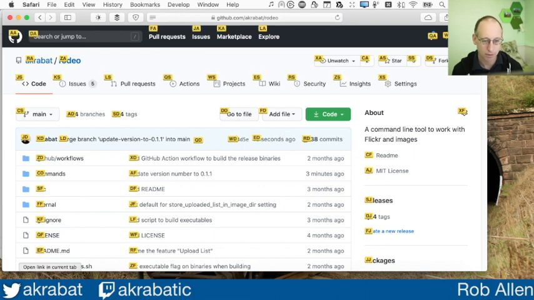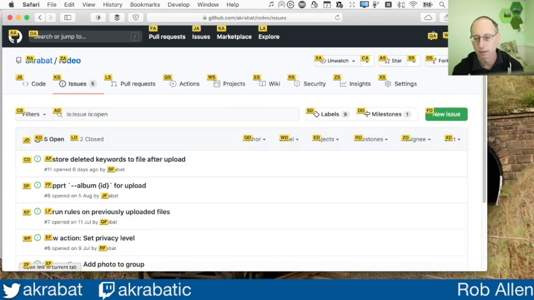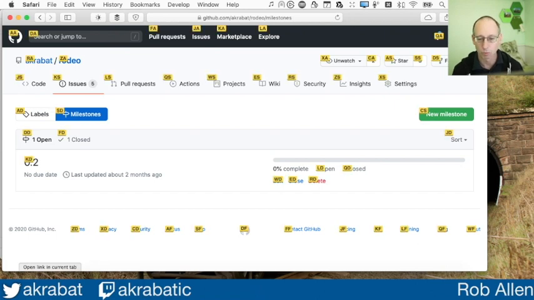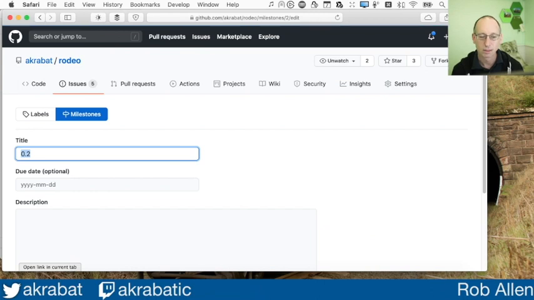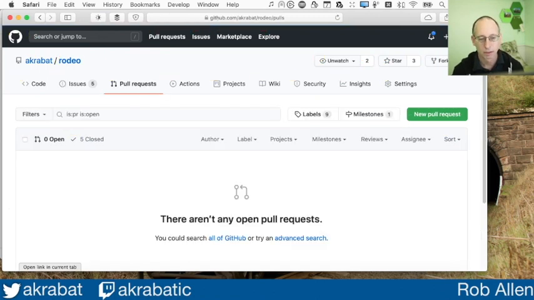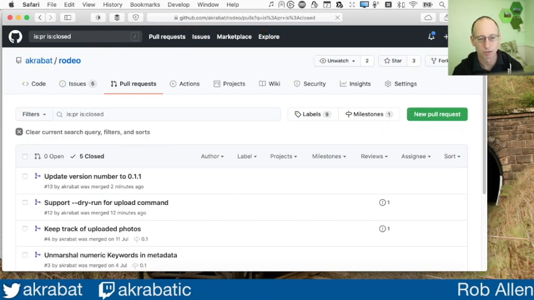So have I got any milestones? Let's have a look. Where's milestones? There's milestones. 0.2. We're not doing 0.2, we're going to do 0.1.1. So let's edit this, and this is going to be milestone 0.1.1. And then let's go to pull requests. And the pull request that we actually changed. And why didn't that work? Those pull requests.